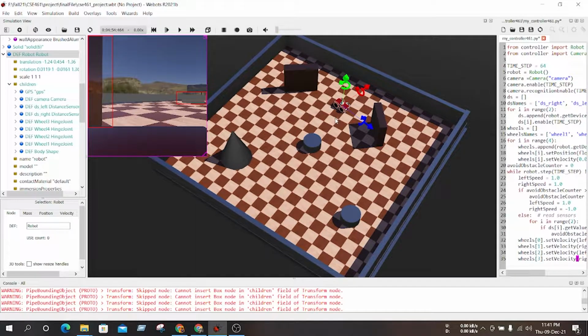To make the robot, we have added four wheels, and we have added a distance sensor in front of the robot, a camera, and a GPS. Here, the distance sensor is for determining the distance between the object and the robot, the camera is for detecting the object, and the GPS is for global positioning.